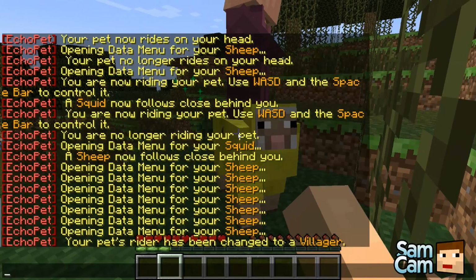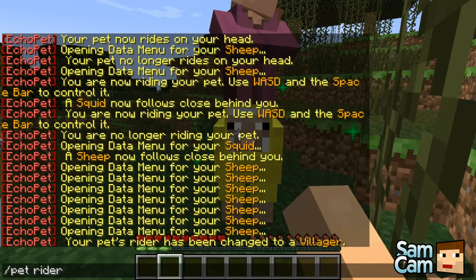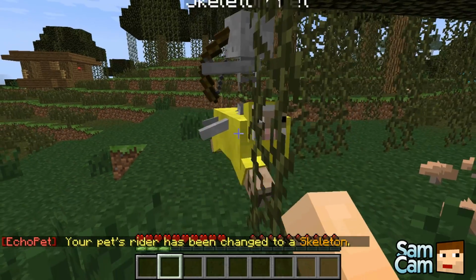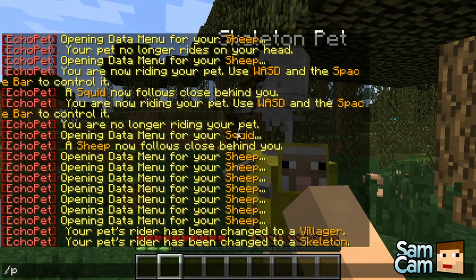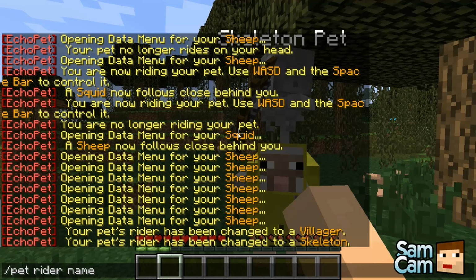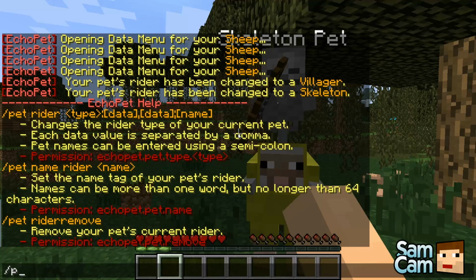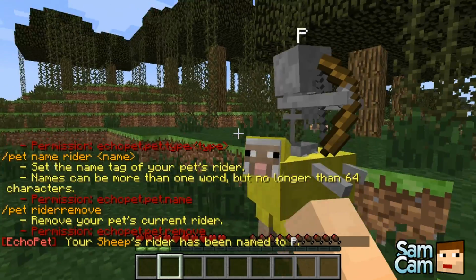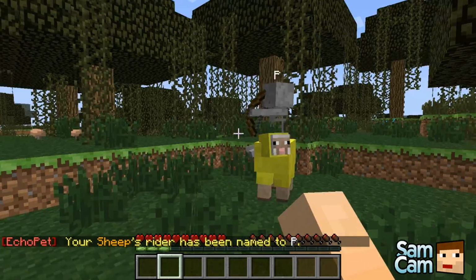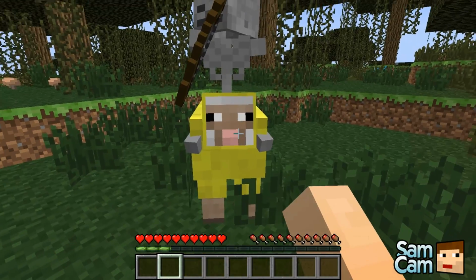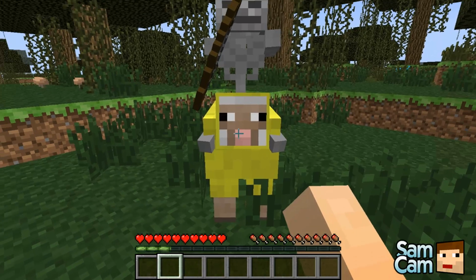And I can change this by doing pet rider and then something else. So for instance, skeleton. And now a skeleton is riding on it. And to change the name of the skeleton, all I have to do is do pet rider name and then change it. So I'll call him P. Why not? I'm not sure that works. Oh, I did it the wrong way around. Pet name rider P, and it will change the name of the rider on your pet. And this most of the time is the only thing you can actually see. You can't actually see the name of the sheep. Just to let you know that.